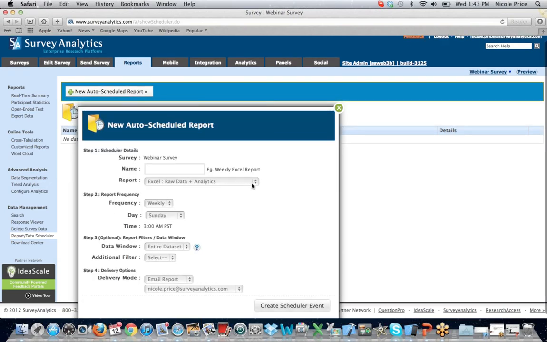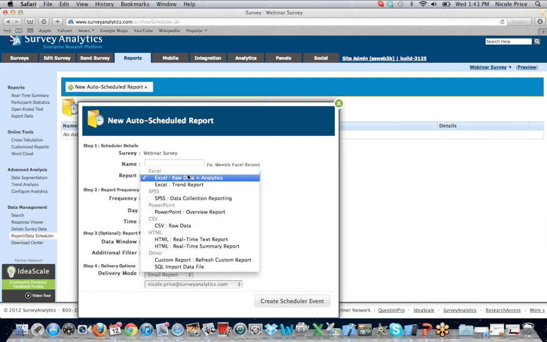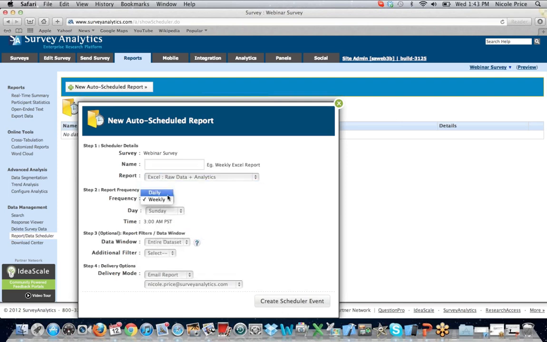So you would name the report, determine which report you want to be run. Maybe you want to get a daily update of the raw data and analytics. So you would set that up. It can be done daily or weekly. You can set the day. The time is already set. That's our standard. It's not able to be changed. But again, you can choose the data window that you want to see. You can add additional filters and then choose what delivery mode you want the report to be sent in.